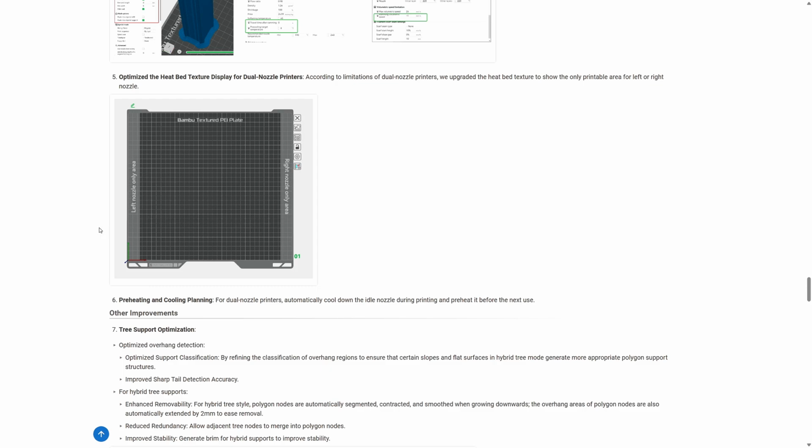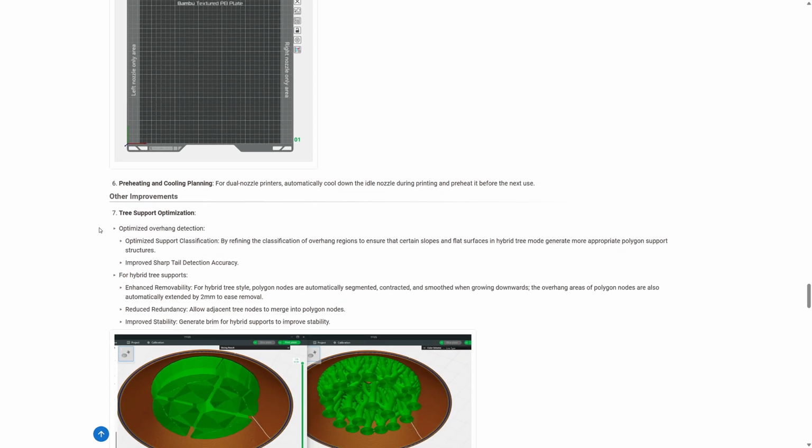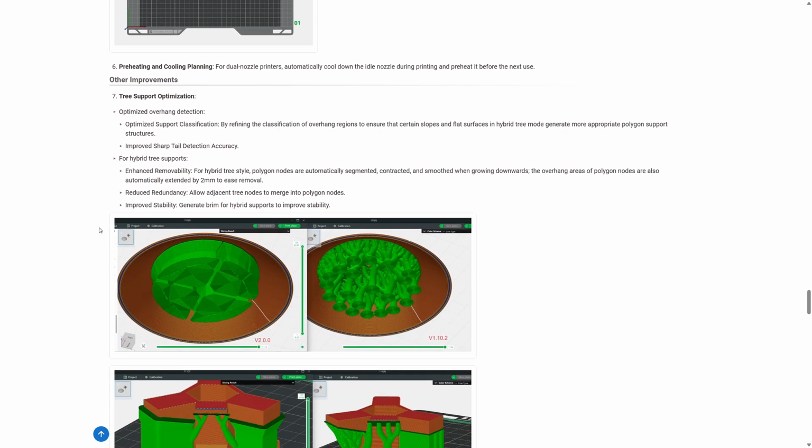Next up is a smart upgrade that adds even more efficiency to dual nozzle workflows: preheating and cooling planning. With this new feature, Bambu Studio will now automatically cool down the idle nozzle during printing to help reduce oozing or stringing while it's not in use. Then, before it's needed again, the software will preheat that nozzle in advance, so it's ready to go without delaying the print. This intelligent temperature management helps reduce contamination, improves surface quality, and optimizes overall print time, especially helpful when you're working with two different materials or nozzles that have unique heating requirements.